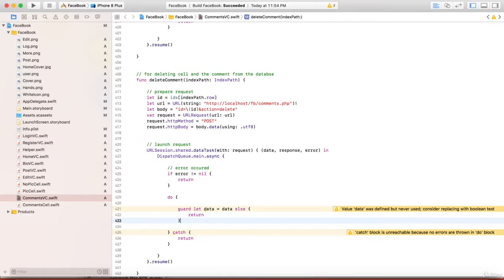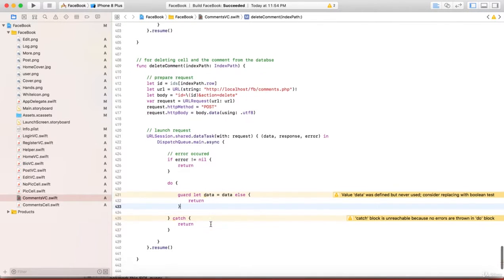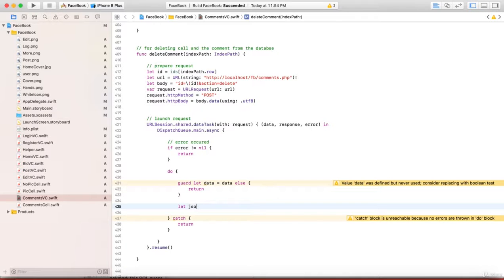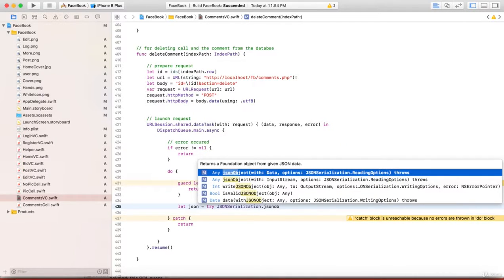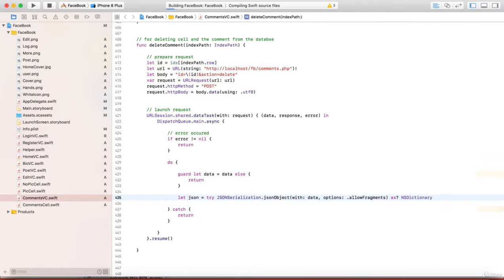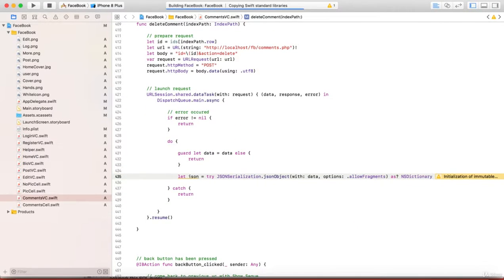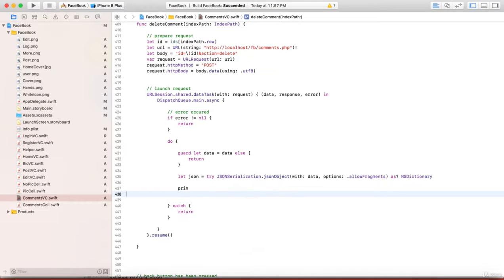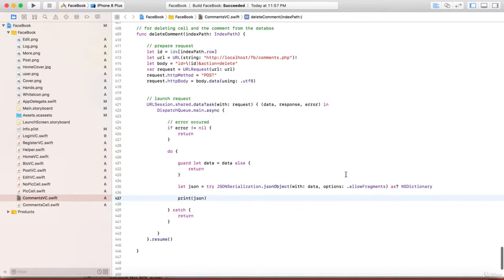Okay, since we've done that, we will go on to access the JSON which we have received. So we write let json equals try JSONSerialization.jsonObject with data and options. Data is the data which we just now saved and cast, and the options will be allowFragments. And we want to cast this JSON as? Dictionary. Beautiful. And here we can print out our JSON which we have just accessed.